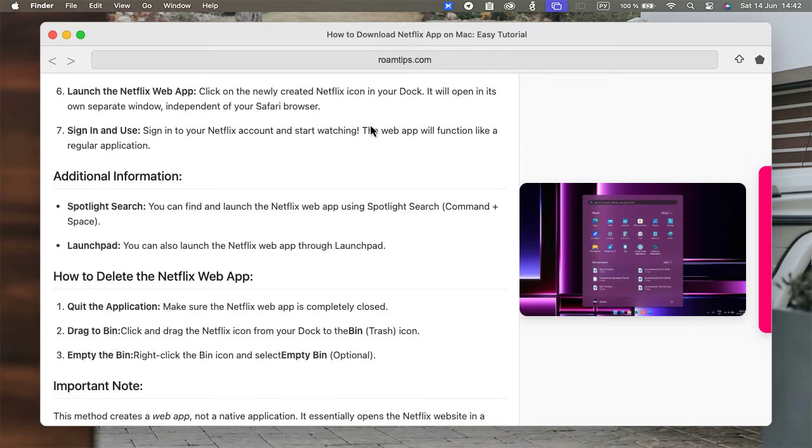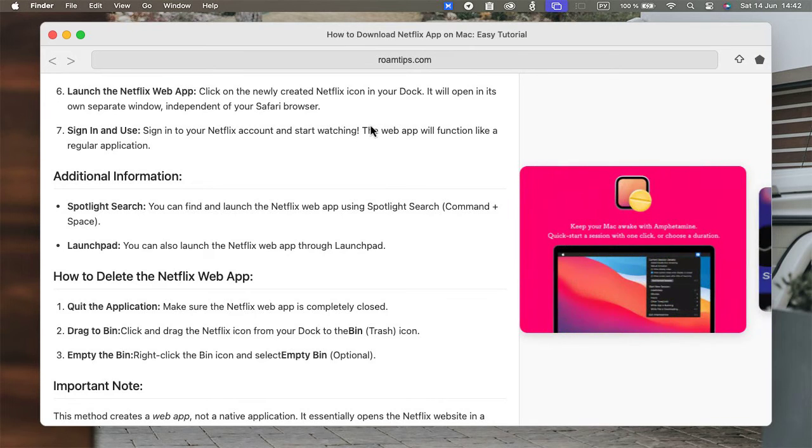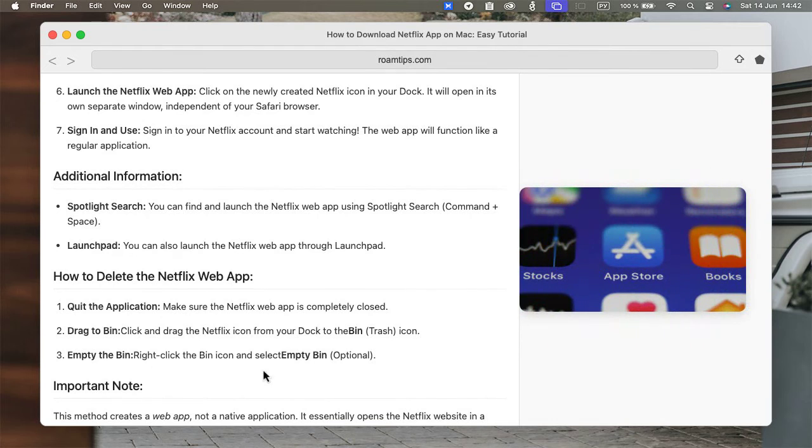As you can see, my Safari web browser is still open. But if I open the new application I just created, it opens as an independent app. That means I can close my Safari web browser, and the Netflix app will still run. From here, you can go ahead and sign into the Netflix app and start using it just as you normally would.